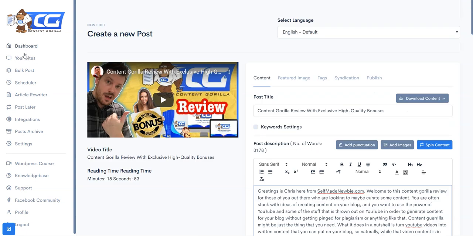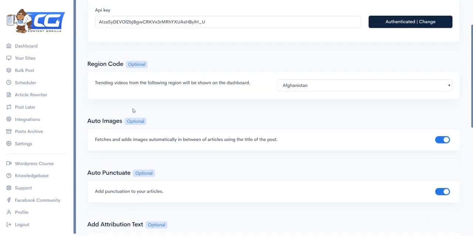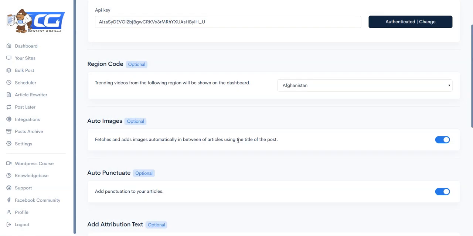So that's one thing. Another thing that I would like to show and go over is the fact that you can now auto-punctuate all sorts of posts that you create. Whether the post is coming from bulk post, from the scheduler, from the channel scheduler, from the multi-posting feature that is exclusively for the pro users, you can just simply click on this button and turn the auto punctuation on for all sorts of posts that you can create with Content Gorilla.